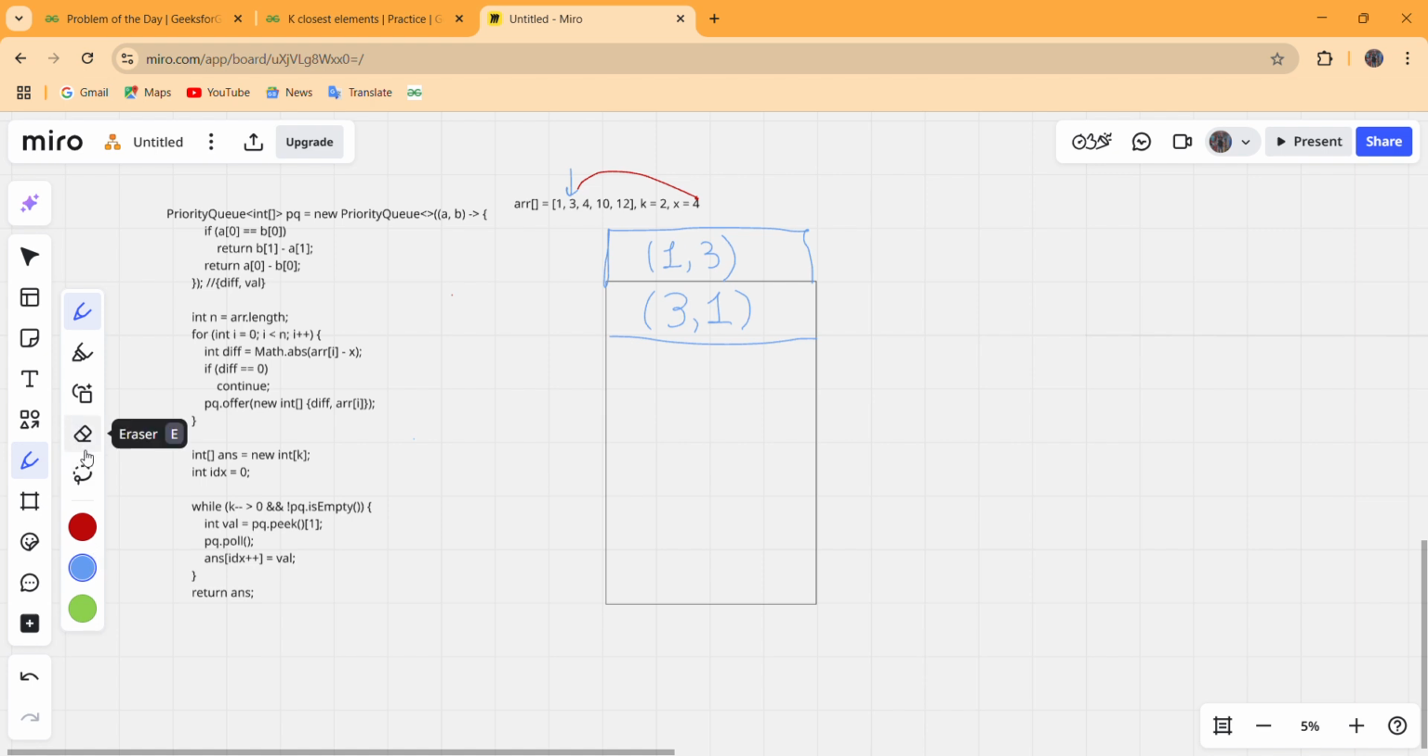Now our I gets incremented and points to this 4, and as we can see, 4 minus 4 is actually 0, and that means the target value itself is present. In this case we have to just continue our loop and forget about the succeeding lines of code here. So this will force this for loop to jump directly to the next iteration.